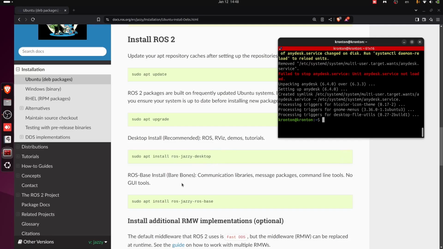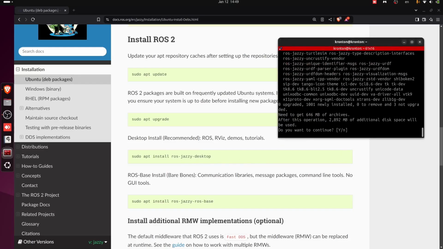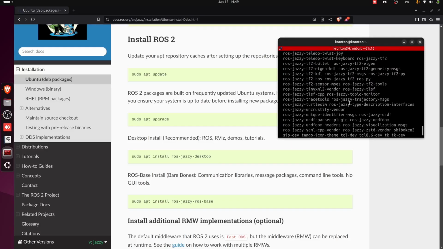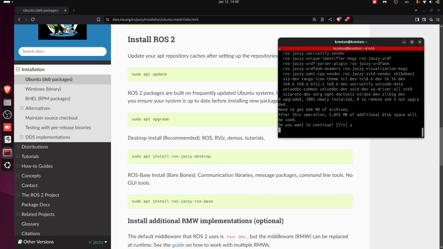In case you are going to use ROS on a single board computer like Raspberry Pi or Jetson Nano, or on your own robot, you may need to use this version, which is ROS base. It's mainly for such devices. Okay, but as I said before, we will use this version, Jazzy desktop. It's also asking me to accept the additional space that will be added because of the installation of packages. So I say yes and continue.